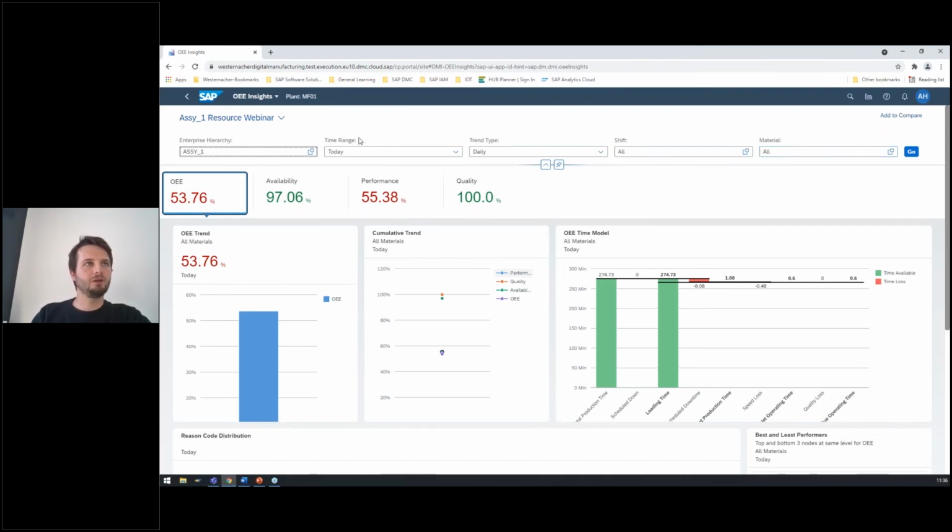Now, as we have the time range set to today, we have no OEE trend because it's only today. The cumulative trend is also just for today. I will shortly change the time range just to explain what happens when Eugenia performed actions within the OEE POD.